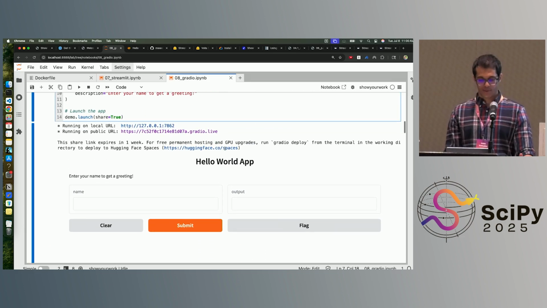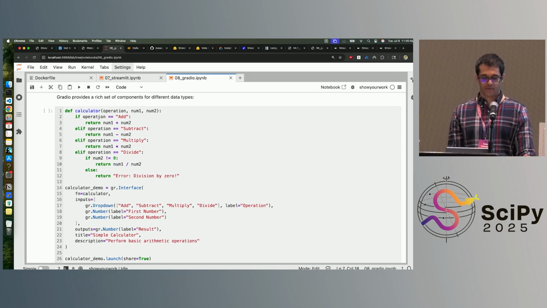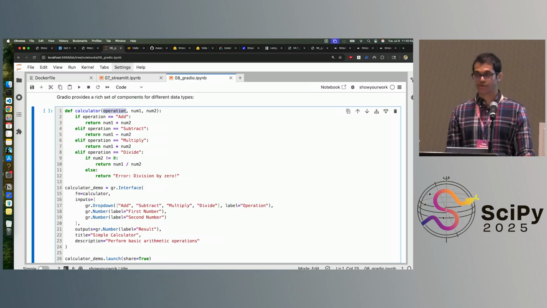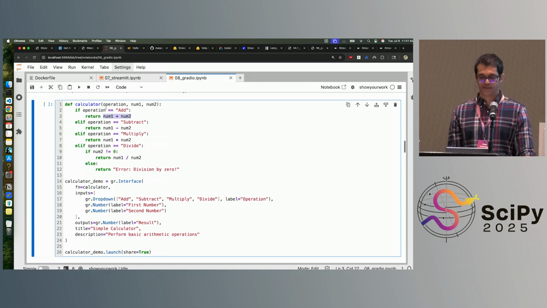Right, so that's a simple way, text in, text out. Similarly, obviously we can have multiple input and output components as well. It's a simple calculator function that we have defined. Operation determines what operation we want to perform on num1 and num2, which are just numbers. If operation is add, it will add the numbers. If it's subtract, it will subtract the numbers, and so on. And notice here that we have three inputs in this case and not just one input as we had in the earlier case.